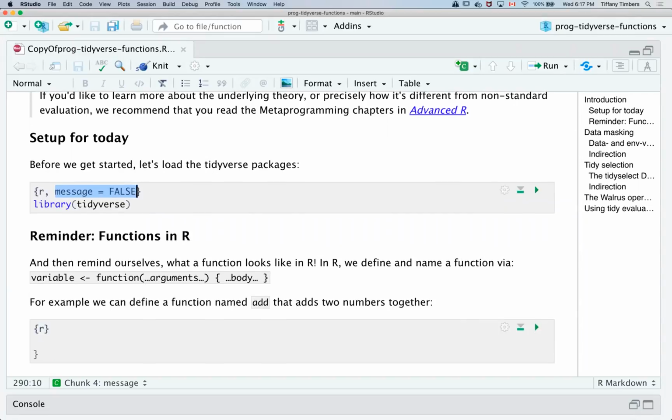So before we get going, I just want to remind all of us, because maybe it's been a while since you've written a function, or you've seen somebody else write one, but you haven't written one yourself, but you're aware of them: what does a function look like in R? In R, we define a function and name it using this very general syntax. Here it says variable, that's the name that you're going to give to the function. You would put something meaningful there.